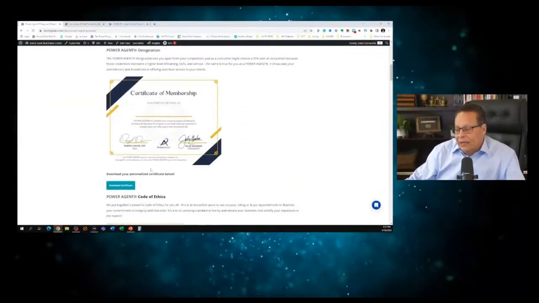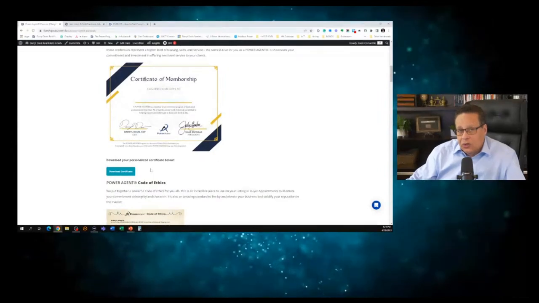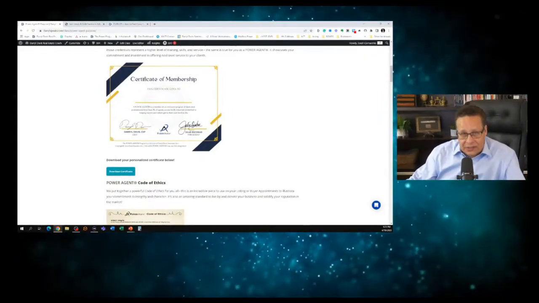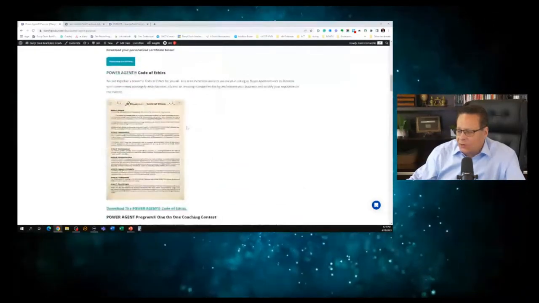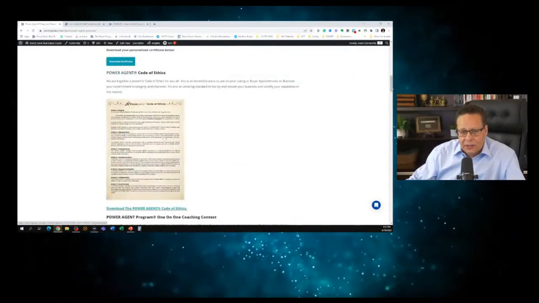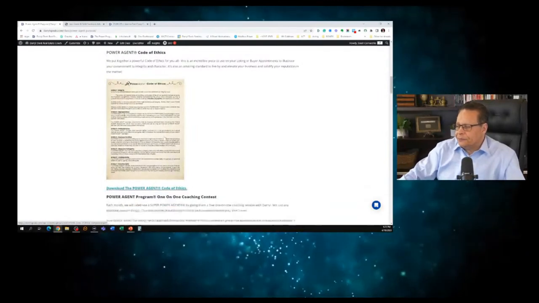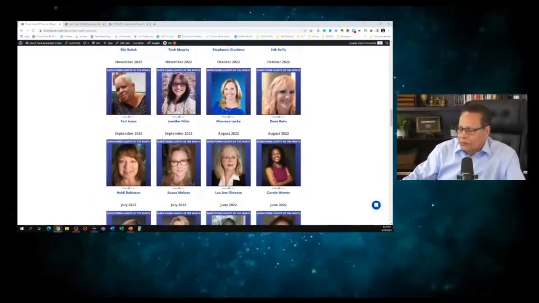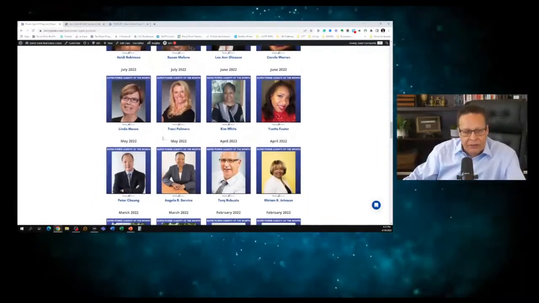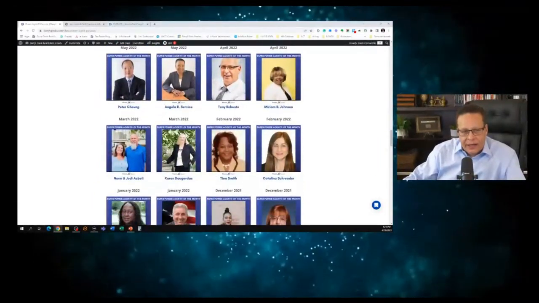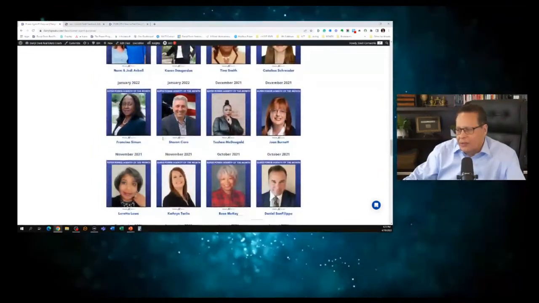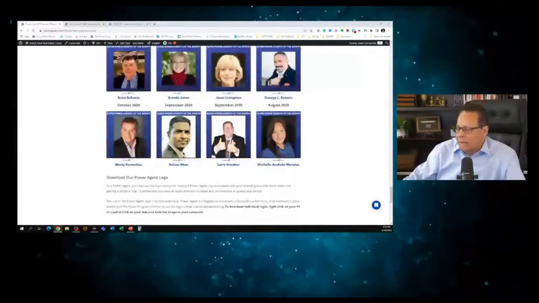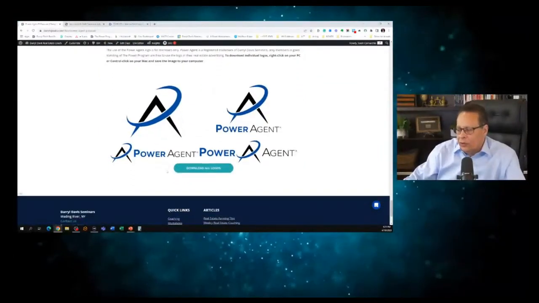And so what that means is that only Power Agents can use that designation. Part of that is you get a certificate showing that you're a Power Agent. There's an actual code of ethics that Power Agents have. This is our wall of super Power Agents. Every month, two people get the honor to go onto this wall based on their participation as a Power Agent. There's also the logo that you can use.